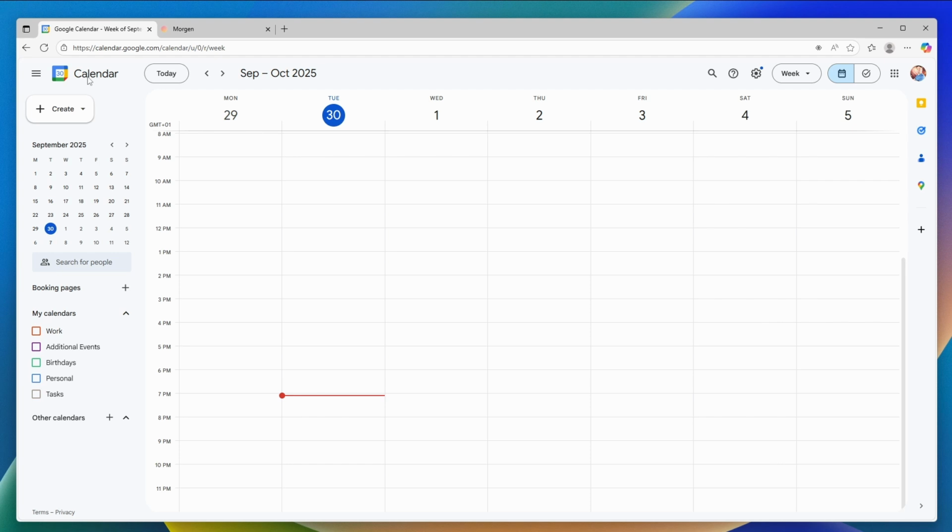You can see I'm in Google Calendar. This is what I personally use. And I've got a work calendar, which is the main default calendar of Google. I then have an additional events calendar, the birthday calendar, which is by default, the task calendar, which is Google Tasks, and then a personal calendar.